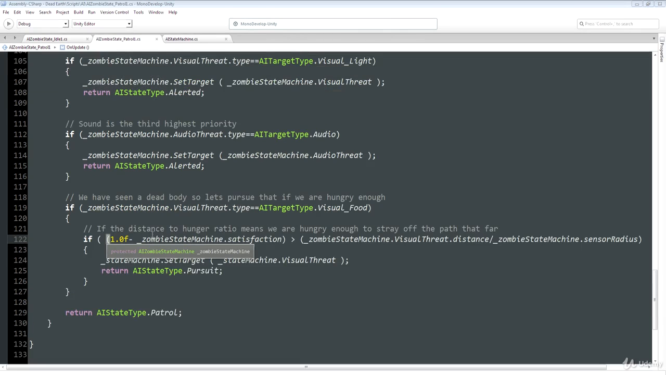Now, in the case where the visual threat is food, we do something a little bit differently, and we use the satisfaction member of the zombie state machine to put an extra bit of filtering in. Now, what we're essentially trying to do here is say, based on how hungry the zombie is, how far is he willing to come off his patrol route to pursue food? So if he's only a little bit peckish, then if he sees some food but it's a long way away, he might think, I'm not going to divert off my path to do that, I'm going to carry on my patrol route. But as the zombie becomes more hungry, or becomes less satisfied, he's prepared to travel greater distances to get to that food source.